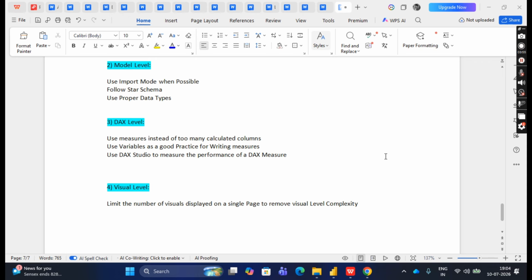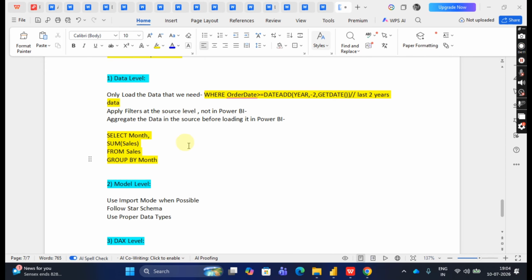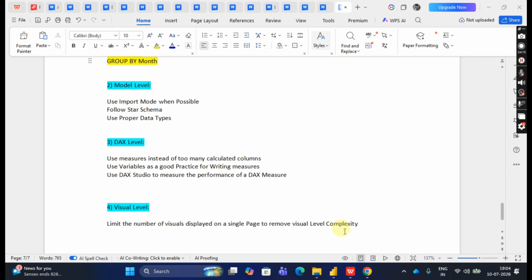So at last, a small summary: to optimize a Power BI report, you need to reduce the unnecessary data, build an efficient data model, write optimized DAX measures, and avoid overcrowding report pages with too many visuals. Following these practices will definitely result in faster and more efficient reports.